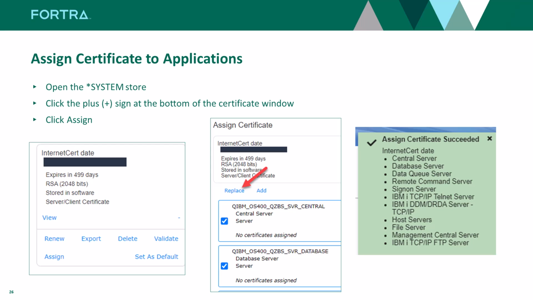So by clicking the Assign button, it's going to bring up a list of upwards of 20 different applications. Today we're going to focus on the server applications so that we can secure ACS. Once you've selected all those, you'll click the Replace. That'll assign the certificate to those servers, and you will receive an informational window pop up showing all the different servers that you've assigned that certificate to.